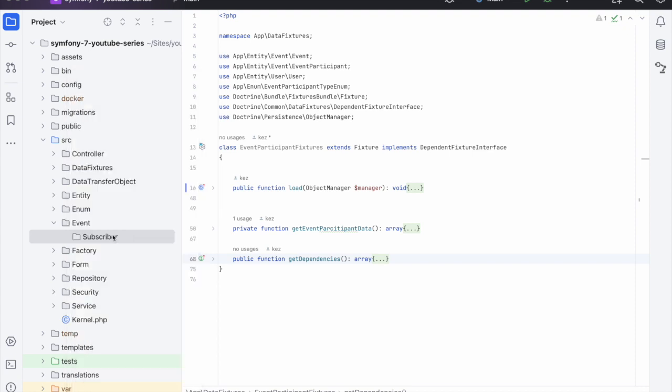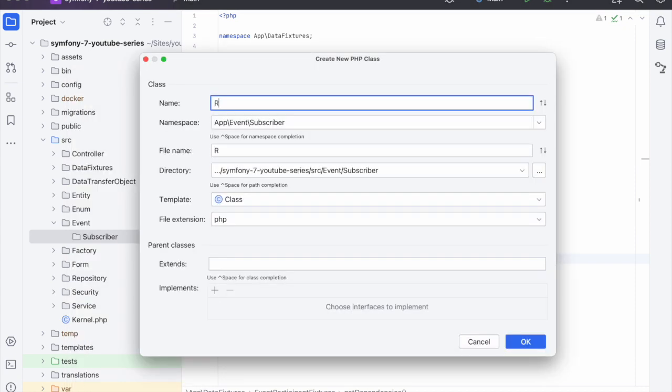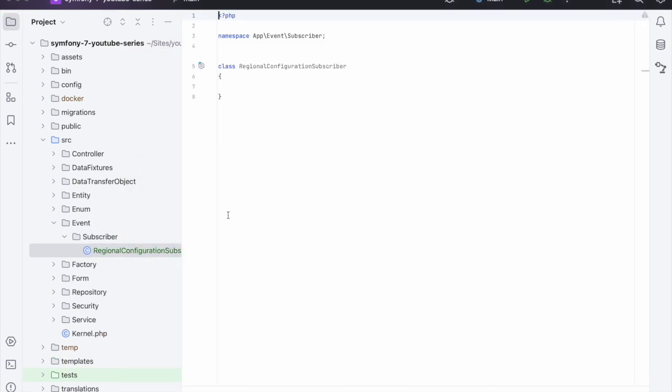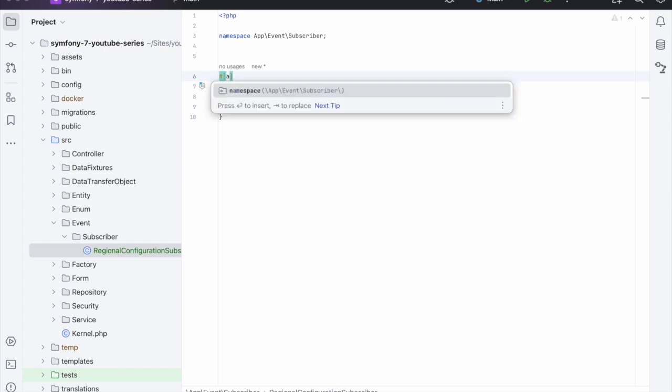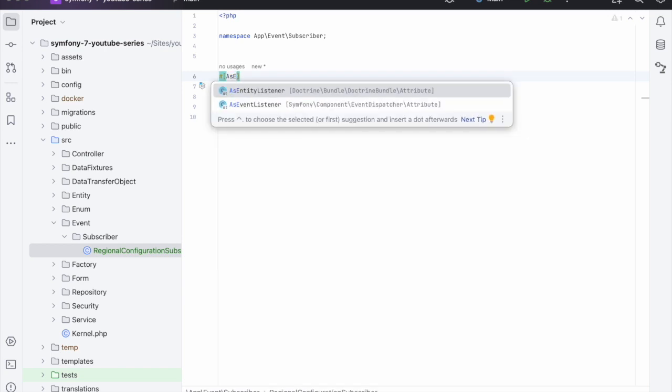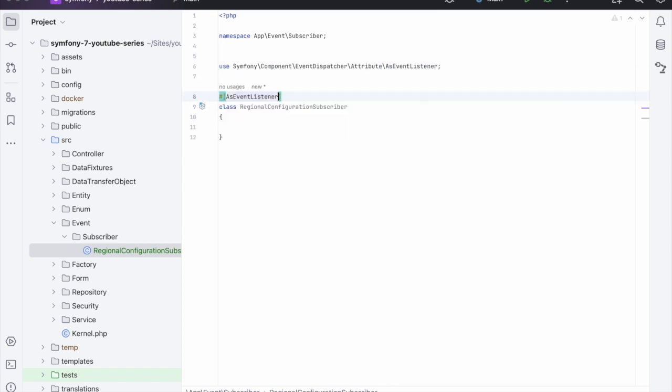So we'll create a file in here and we'll call it regional configuration subscriber, like so. And then this will be as event listener, like so.